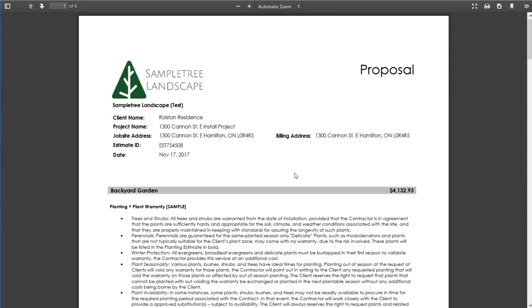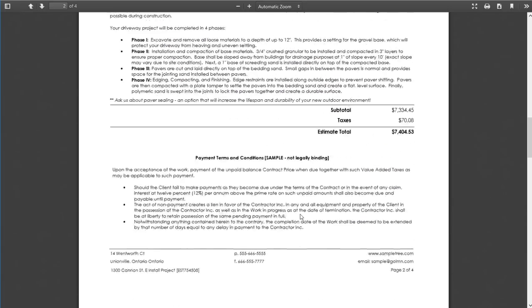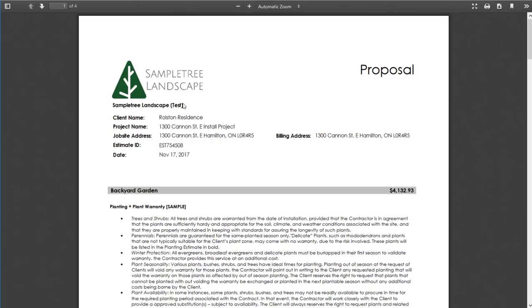So if you haven't watched that, go back and watch the terms and conditions video under the estimating menu. It'll cover how to get all your contract lingo in there. But now you've got something that you can email to client. Now I could save this proposal or I could email it directly to my client from there.